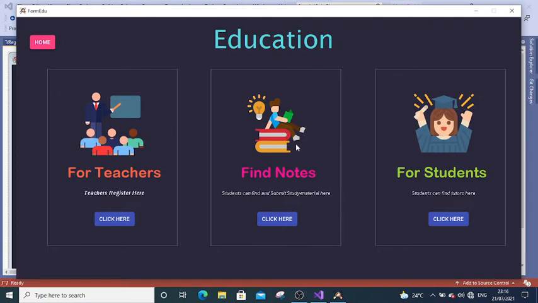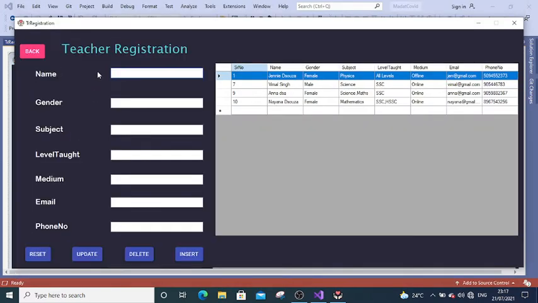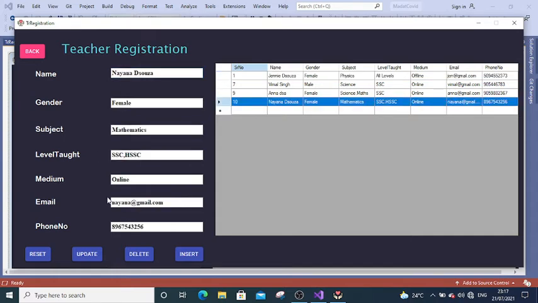Also, we have made a provision where teachers and students can submit their notes, and teachers and students will be able to find such notes. Okay, now let us first look at the teachers section where teachers can register themselves. So I'll just click here. Okay, so this is the form. Like the previous form, once I click on any information, the whole form gets filled. Then I can do whatever with it.